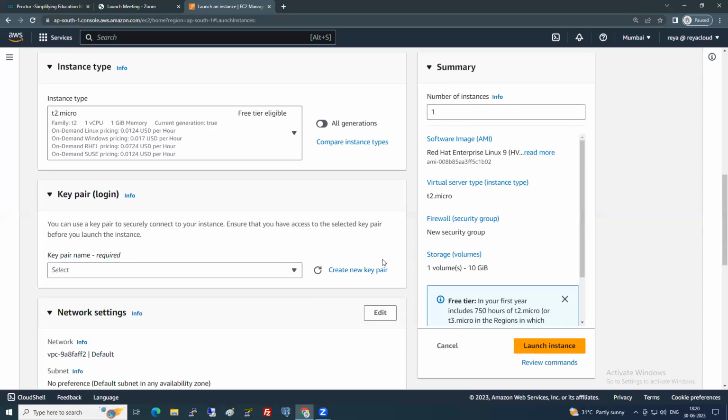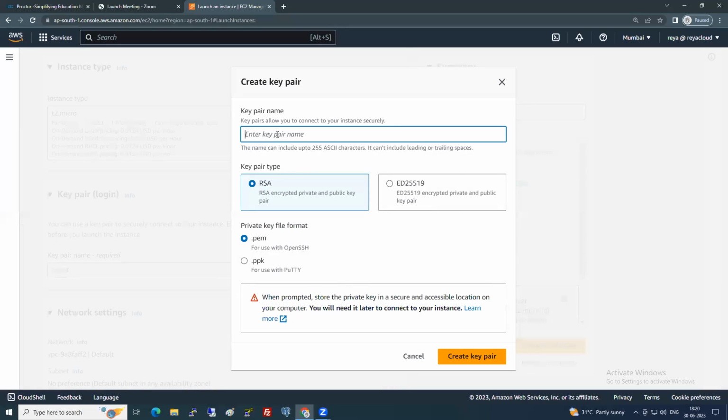Should we go ahead and create a key pair here? Yes, click on Create new key pair. I'll call it 6 p.m. batch. Just give the name. Then here go with RSA. The other option is mostly for your PPKs, meaning for Windows. So go with RSA and let's go with PEM.